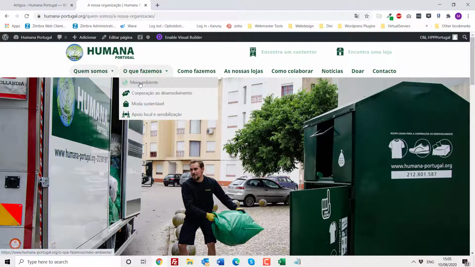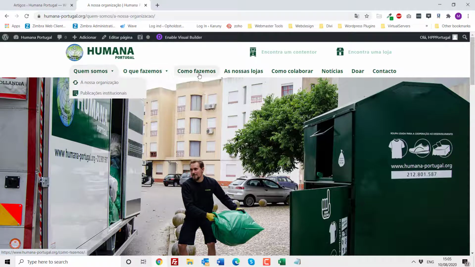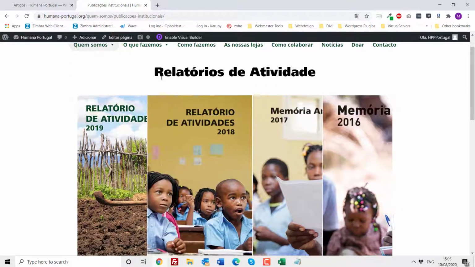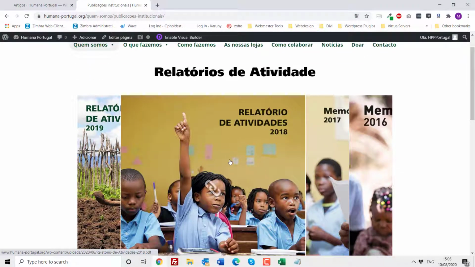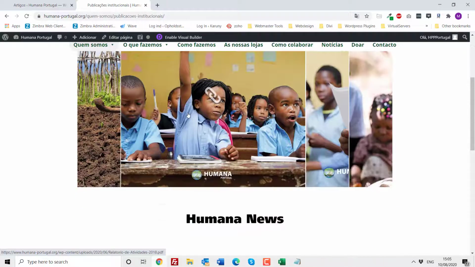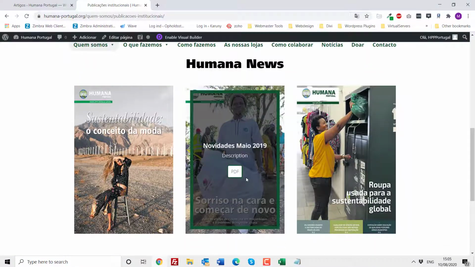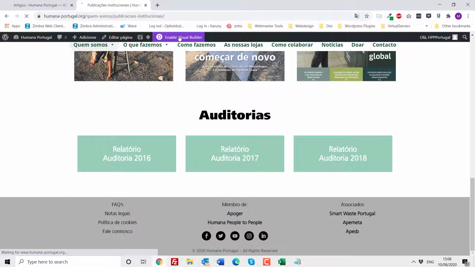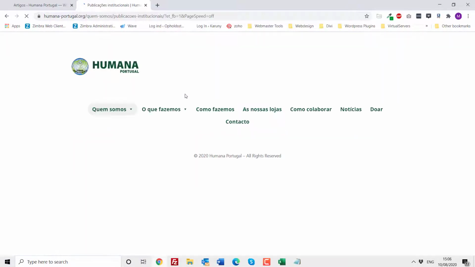You can go to, let's see, publicações institucionais. I'm coming back to this one later, but this is just another component within WordPress. And this is another component within WordPress. And these are three buttons that you can edit here. Let's have a look how it looks when you click on Enable Visual Builder.